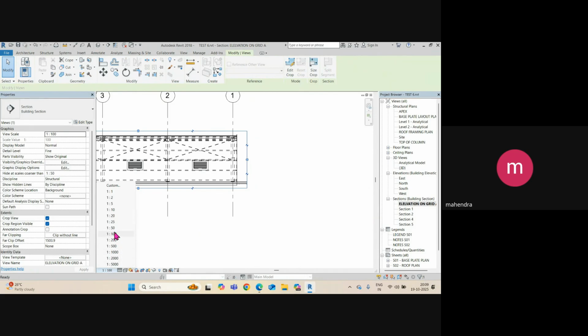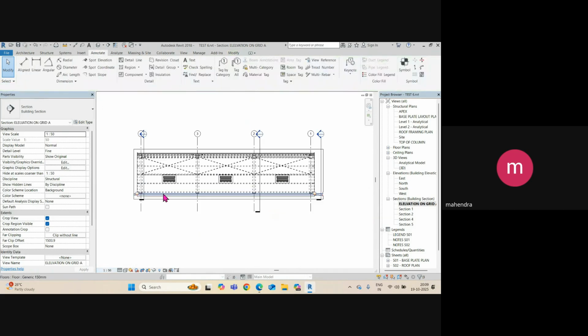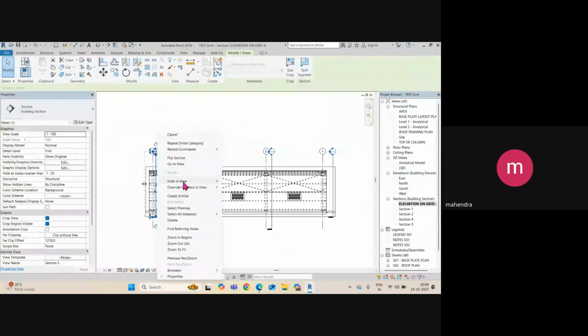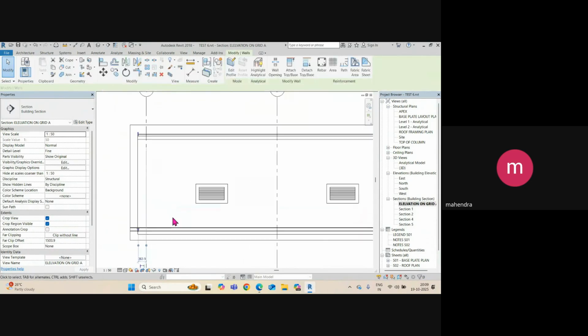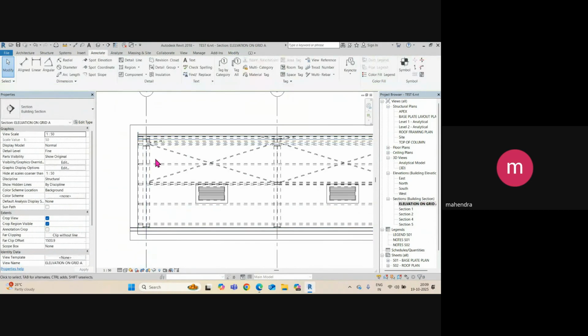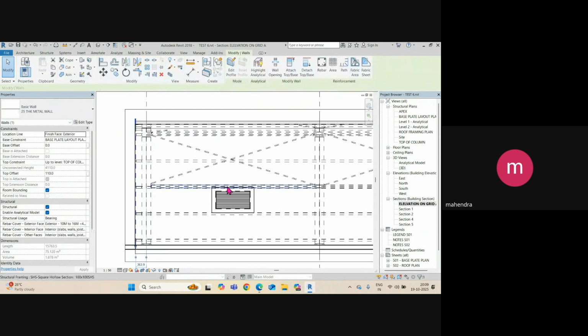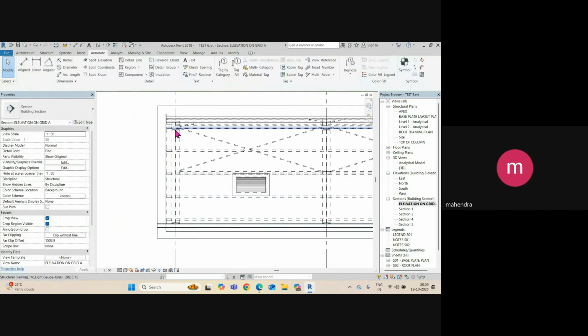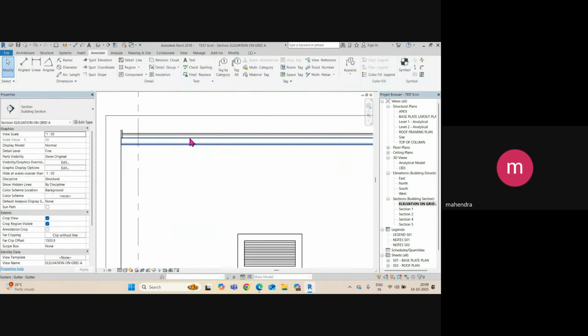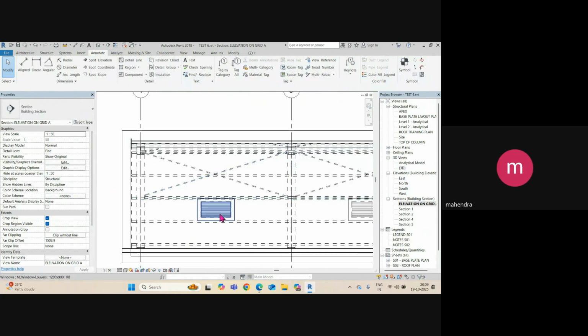First of all, you need to set your scale to 1 is to 50. Hide all section marks. I don't want to give any section mark. Then hide your wall elevation, sorry, whatever you have drawn here. So you can see all the members are hidden. Why? Because we have added the wall here. Okay, so you need to hide this wall.